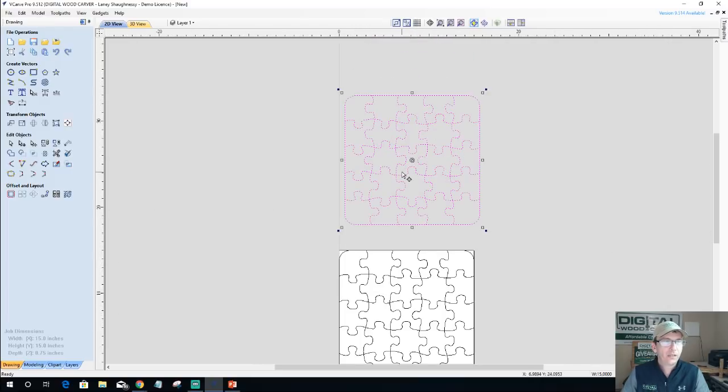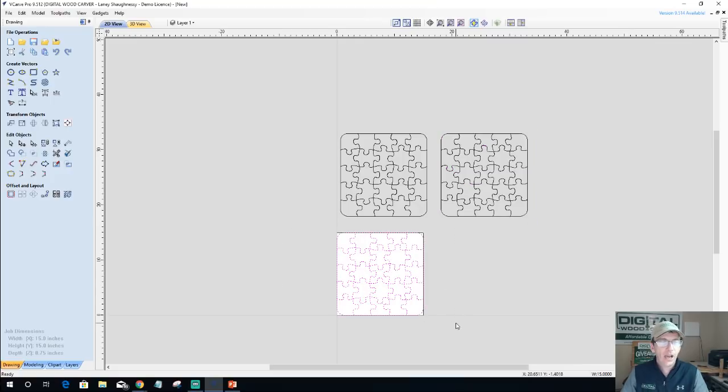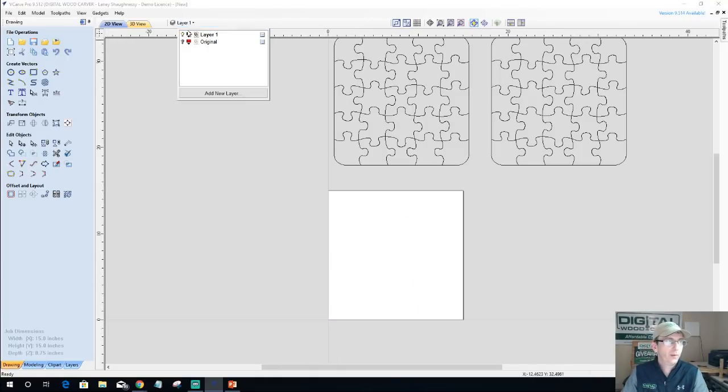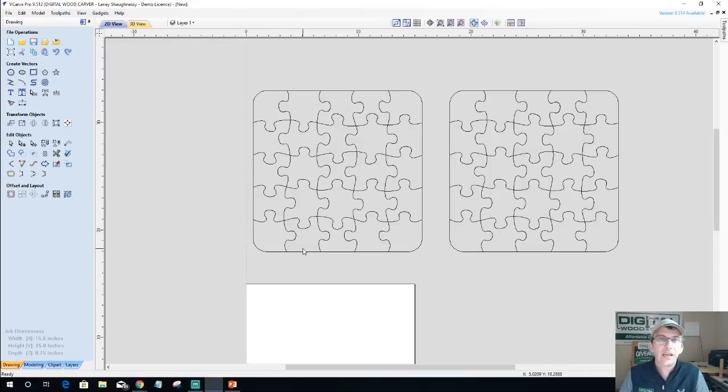I'm going to hold my control key down. Oops, let me select it again. I'm going to hold my control key down and make a second copy. And I'm going to put them side by side. Okay. Now, I don't need what I've copied because I have my original intact. So I'm going to go ahead and delete this that's on my board, because remember, I've got my original intact there, unoffsetted, if you will. But what we need to do now is trim our puzzle pieces.